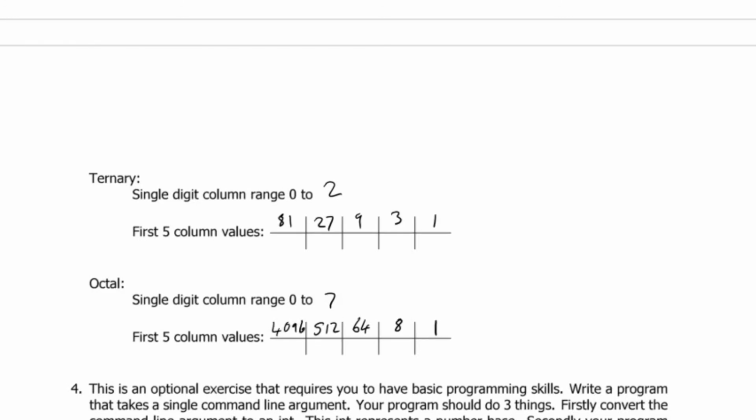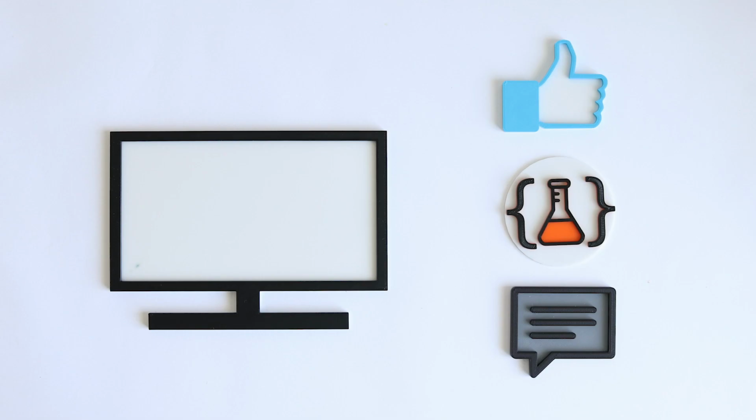On to question 4, which is the optional programming question. I'm not going to cover that as it's an optional question, but I'll leave a link to my solution in the description. If you have any questions or feedback, please leave a comment.